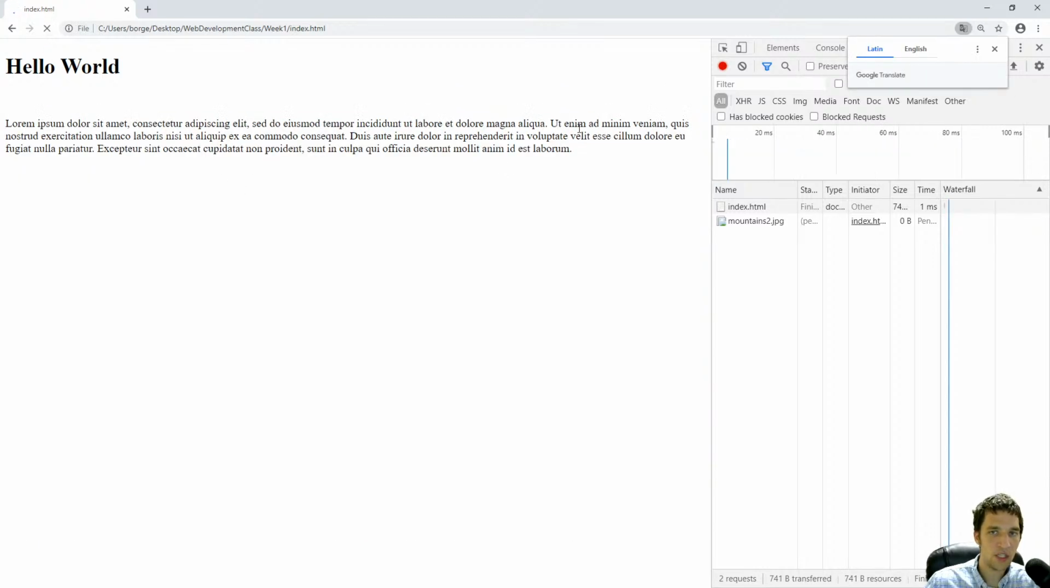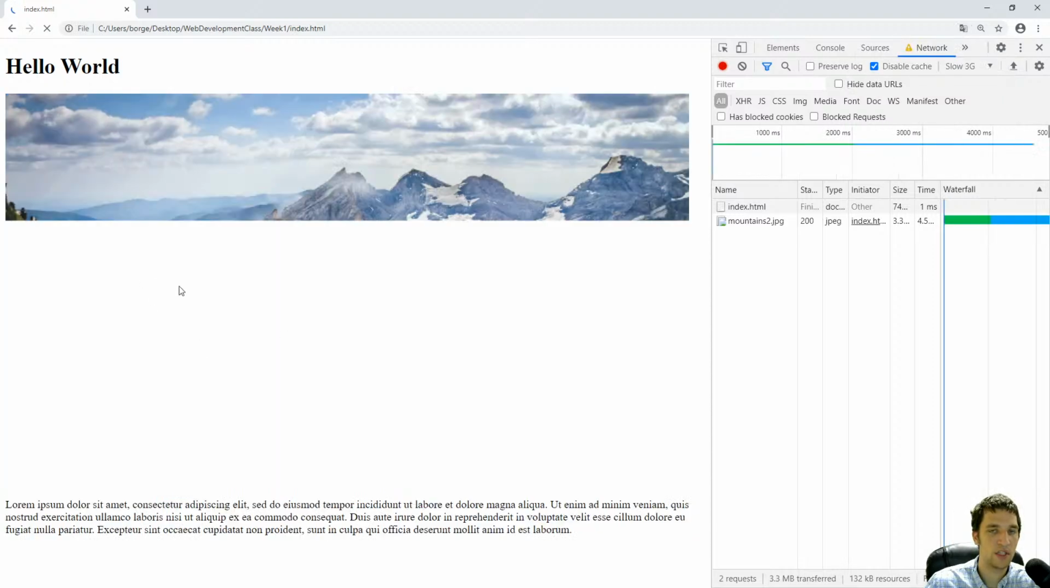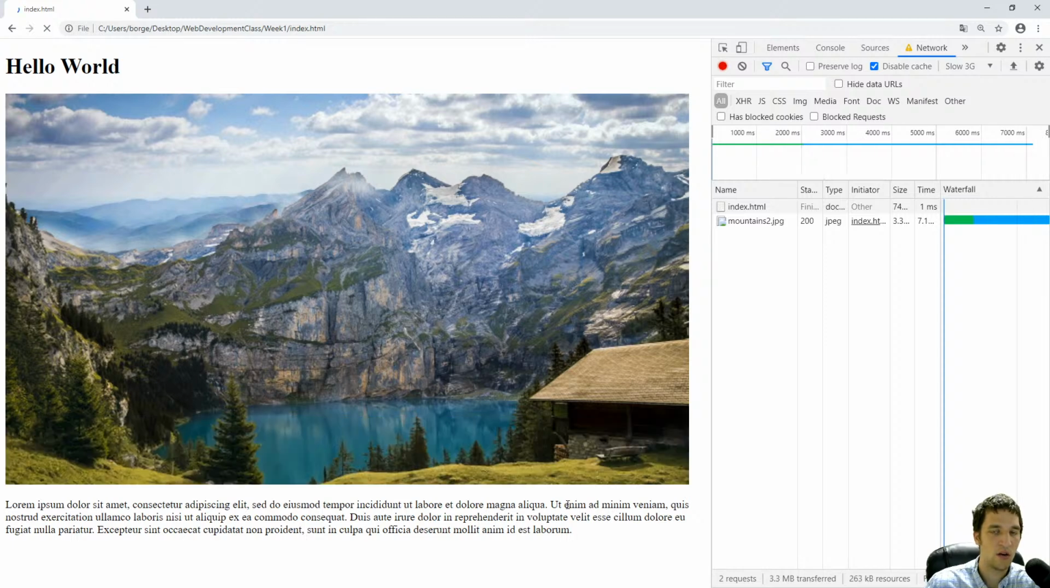And now if I refresh, you'll notice this text is way up there, and then when the image starts loading, it moves down, which is not a great behavior, especially if the person is trying to click something and then all of a sudden it moves. That's not a great user experience.